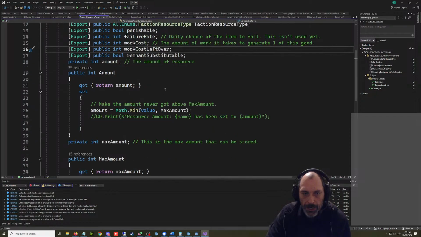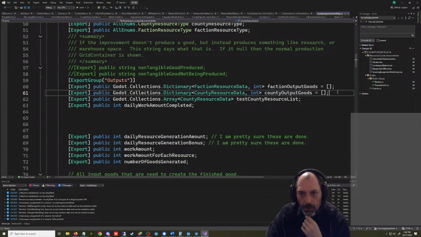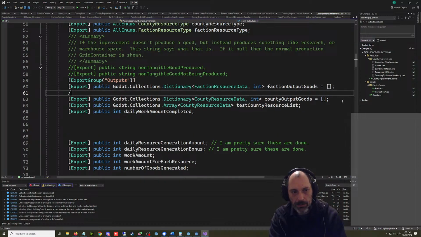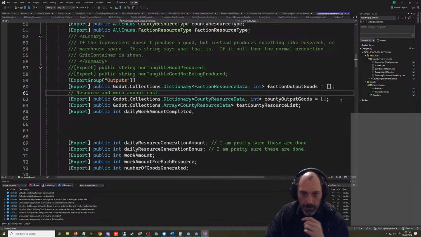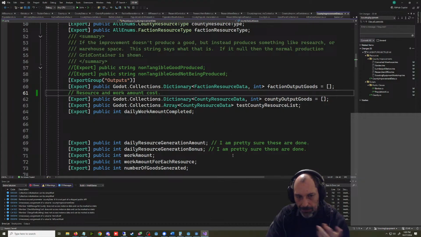I guess we don't really ever have the name of that thing anywhere. We're going to have to put a note on this is what we're going to have to do. Cost, work amount cost. We could put the cost in here. No, because it's going to be different. Okay, so I think that's what we're doing.